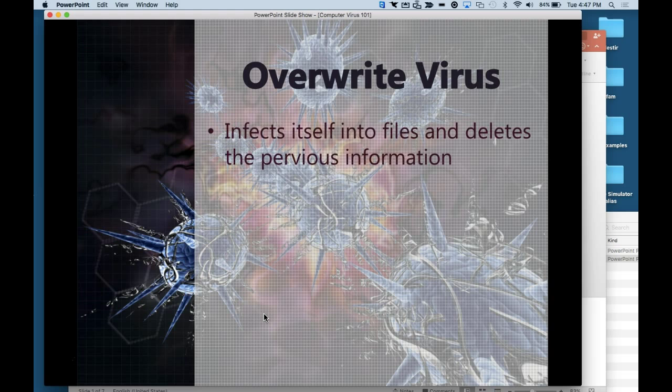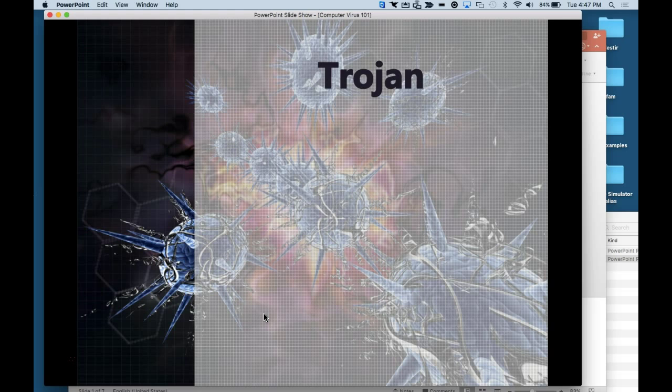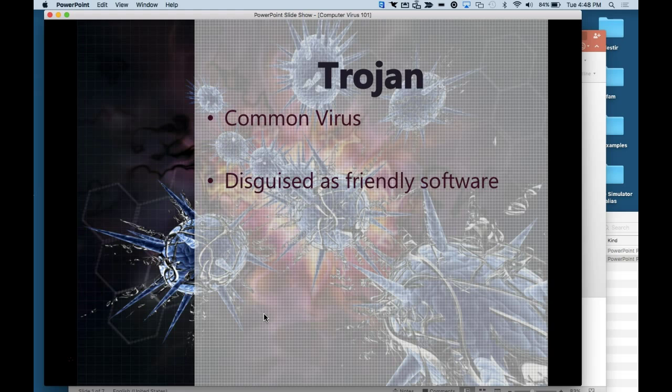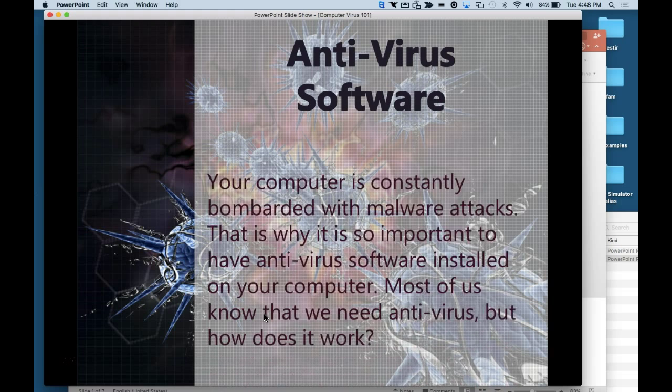The Overwrite virus infects itself into files and deletes the previous information. It leaves previous files useless, and it doesn't change the file size. So this makes manual detection more difficult because you don't see that your file has actually changed. It's just rendered useless. And then the Trojan virus is a more common virus. It's disguised as friendly software and can log passwords and usernames. So it makes it really dangerous to log into your online banking or social media. And luckily there's antivirus software to help you stay clear of these viruses.